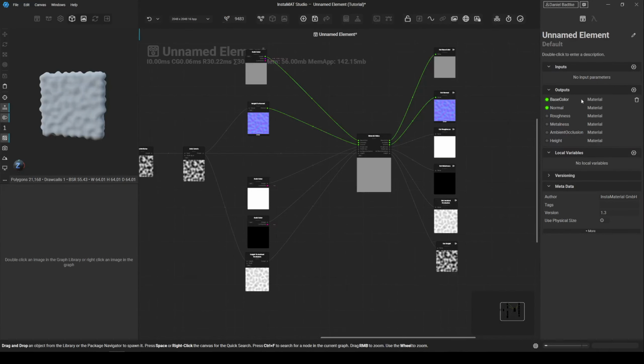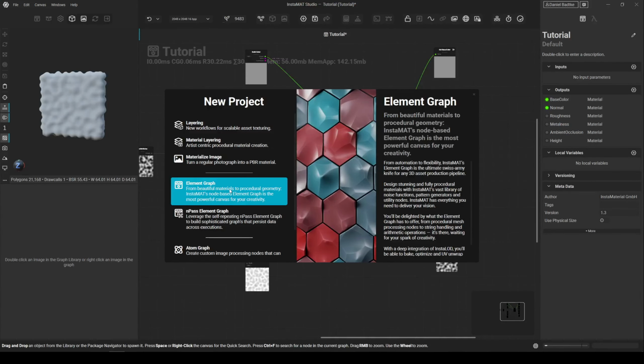So as mentioned, those output categories are quite important, especially when you want to work in link category mode. This is where you can, for example, blend different materials together and use a mask, etc. When they are all set to material, you can use this with other materials. So let's just show it quickly. Let's rename this to tutorial, and let's create a new element graph.